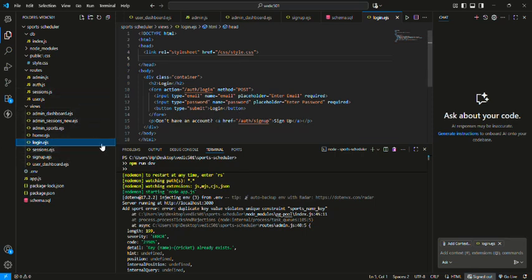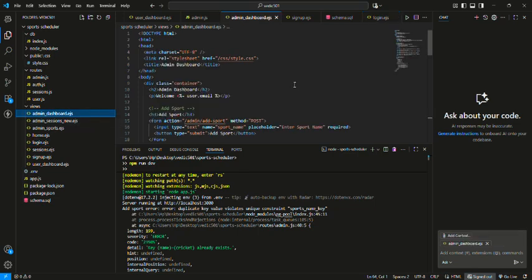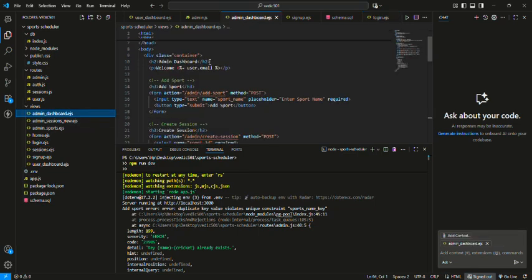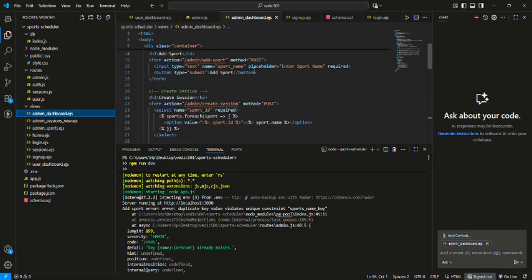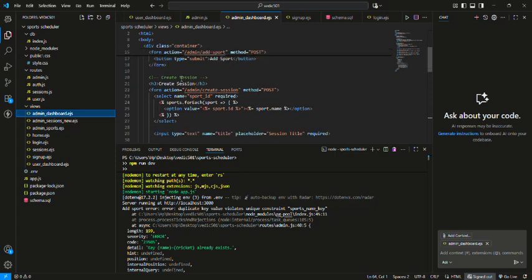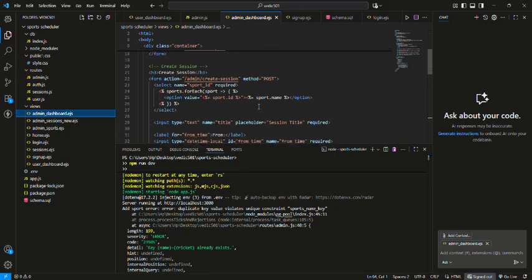So after login, you will be navigated to the particular dashboard based on role. If your role is an admin, then you will be navigated to the admin dashboard, where it will show you your admin dashboard with your email and ask you to add sport. After adding sport, this will be stored in the add sports.